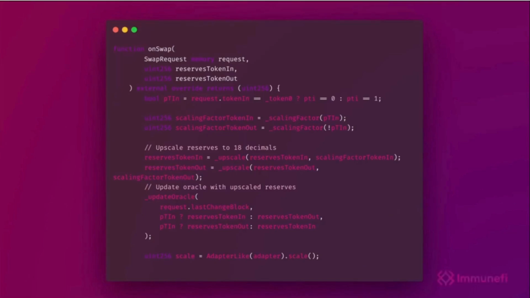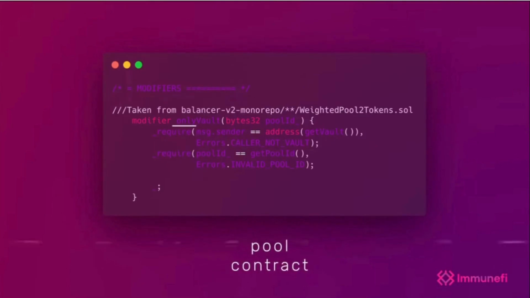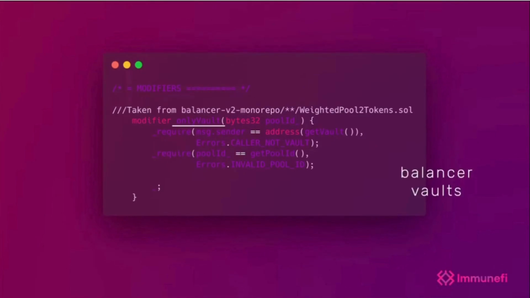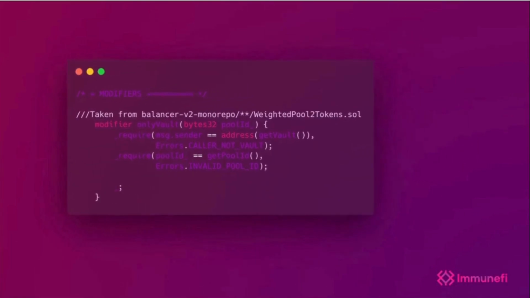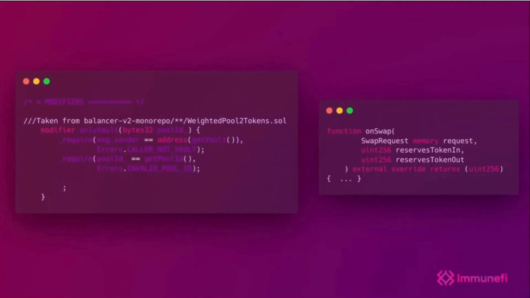oracles. If we closely examine the onSwap function of the Sense AMM contract, we can see that the function does not have access control implemented, meaning that anyone can call the function and provide the price information, and the oracle would be set into that state. The oracle will then read the price as having been recorded arbitrarily in the past or the future. Looking further, we can notice that the pool contract has an onlyVault modifier, which allows calls only from the Balancer Vault. This modifier has been placed on the onJoin and onExit functions, but was missing on the onSwap function.